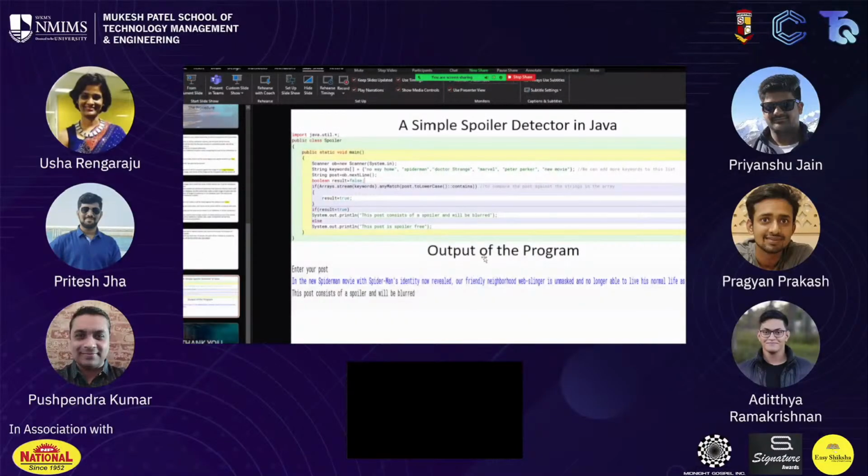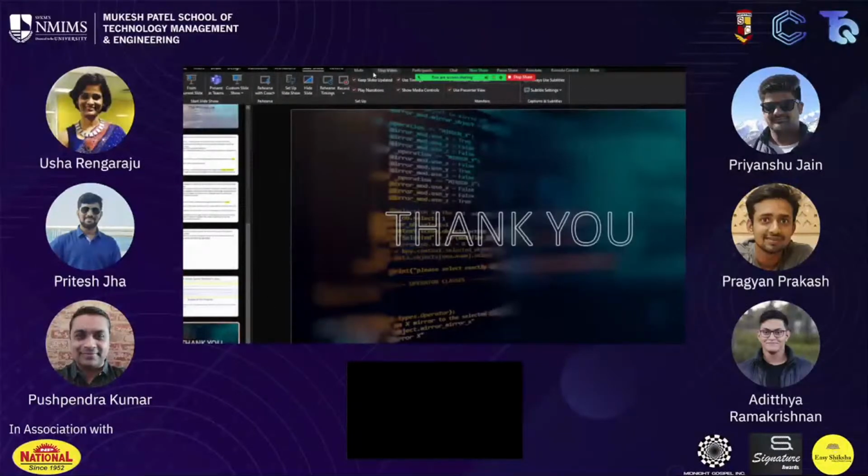So for example, the output of the program in such a case will be, if the entered post is: in the new Spider-Man movie with Spider-Man's identity now revealed, our friendly neighborhood hero is no longer able to live his normal life as Peter Parker. So this contains Spider-Man and movie. So this post consists of a spoiler and will be blurred. Thank you.